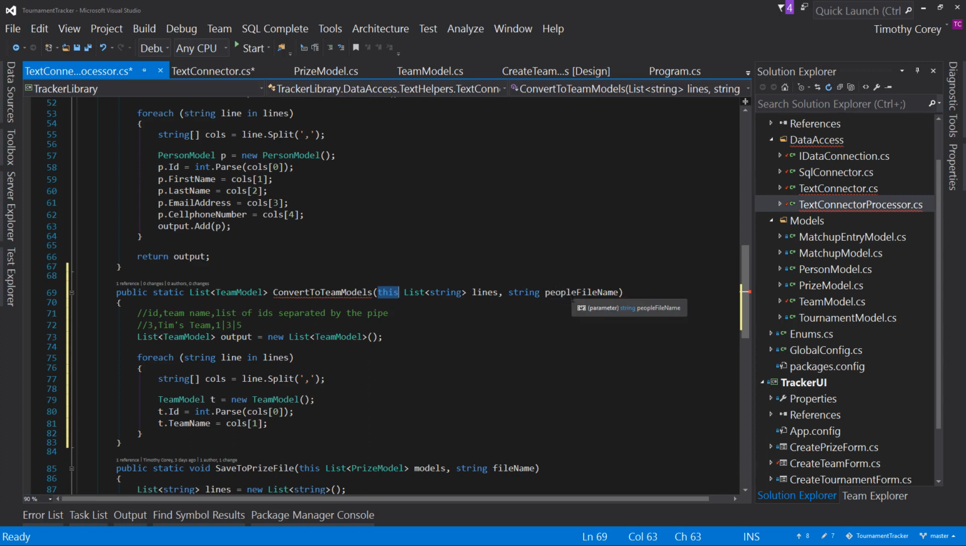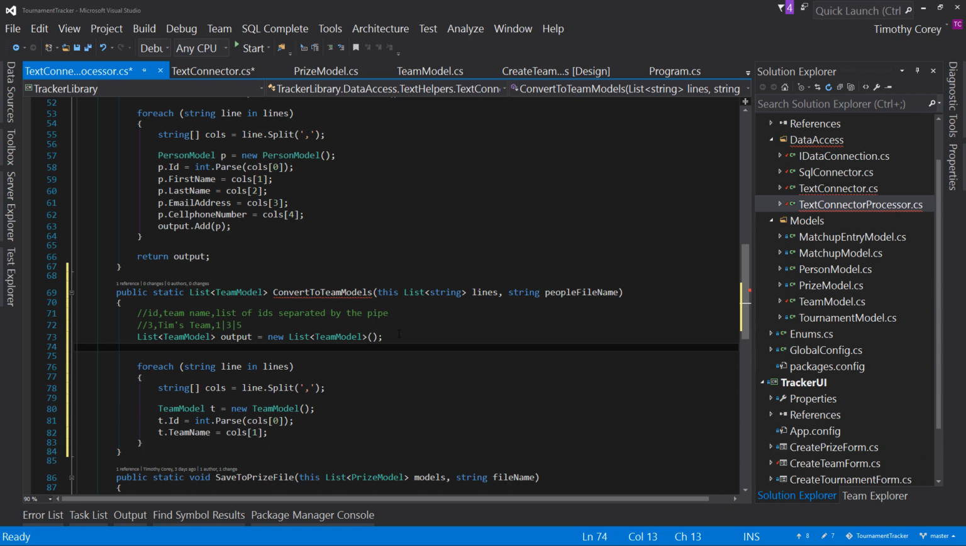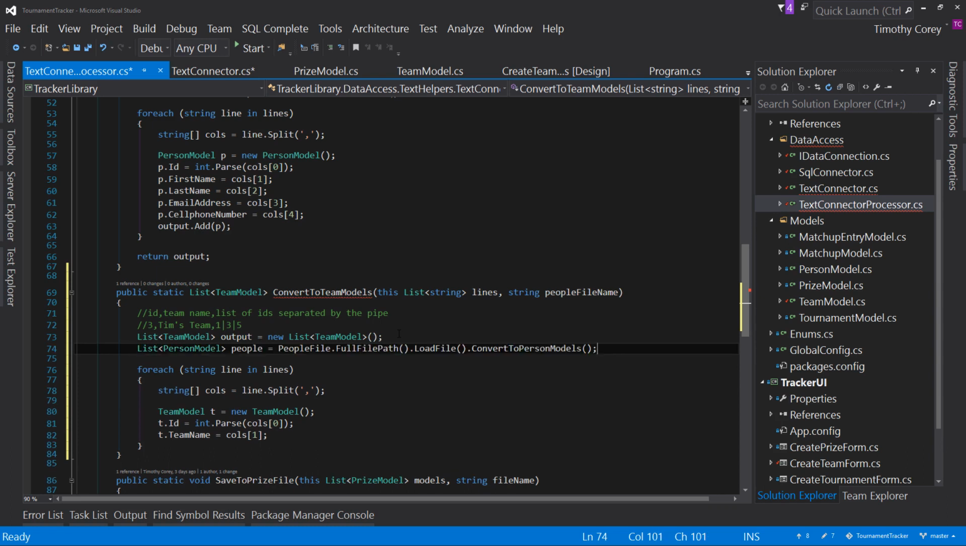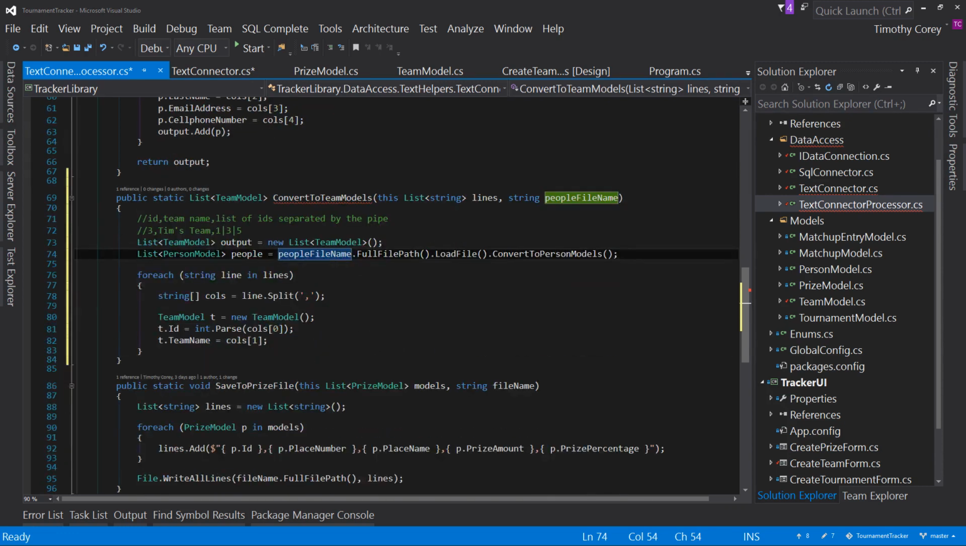And that's the people file name. So up here, right after I do my output, I'm going to paste in that line. And then I'm going to change the file name to the passed in file name, people file name. And now I have a list of people.